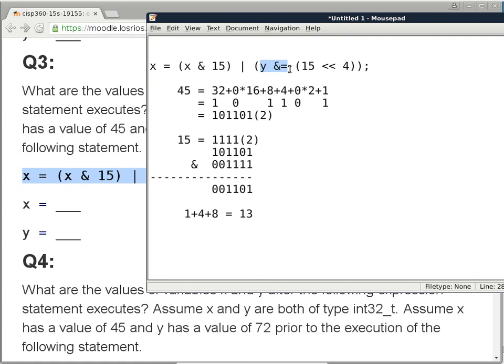Okay, it's just another way to write out the expression. But nonetheless, we have to figure out what this part is, and also what the result of the ampersand is. So we'll go ahead and figure out this part first. Okay, 15 left shifted 4 times. That's basically what it is. So we have to figure out what 15 is, but we got that one already.